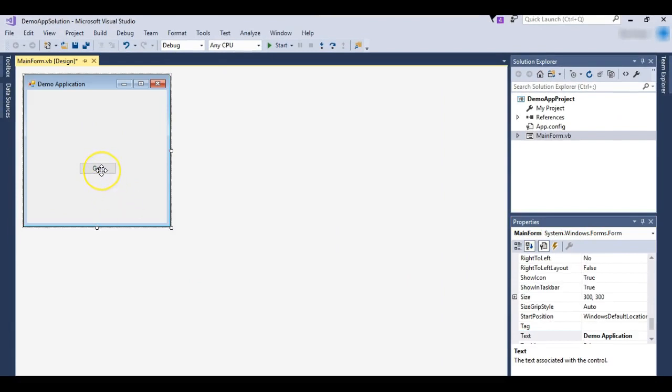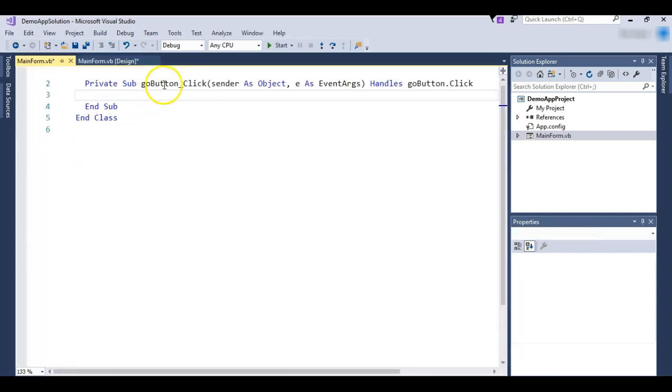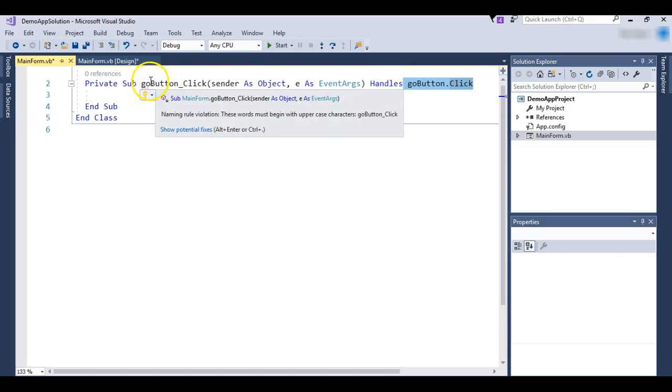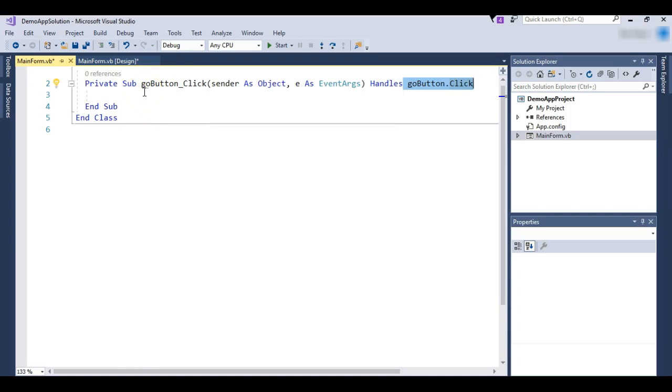So let's create code for an event on the Go button. I'll double click the Go button, and when I do that, you'll see GoButton_Click. Sender As Object, e As EventArgs. This will handle GoButton.Click. Each of these event handlers can handle more than one event. So if I wanted several buttons' click events to be handled by this, I could do that. If I did that, I would of course want to go over here and make this more of a generic name, because it would appear that it only worked for the Go button when I read my code.